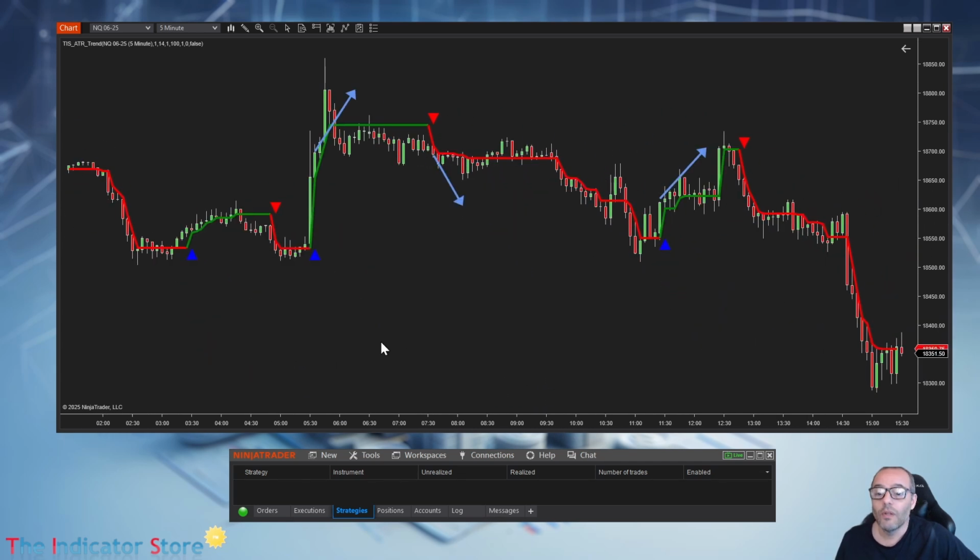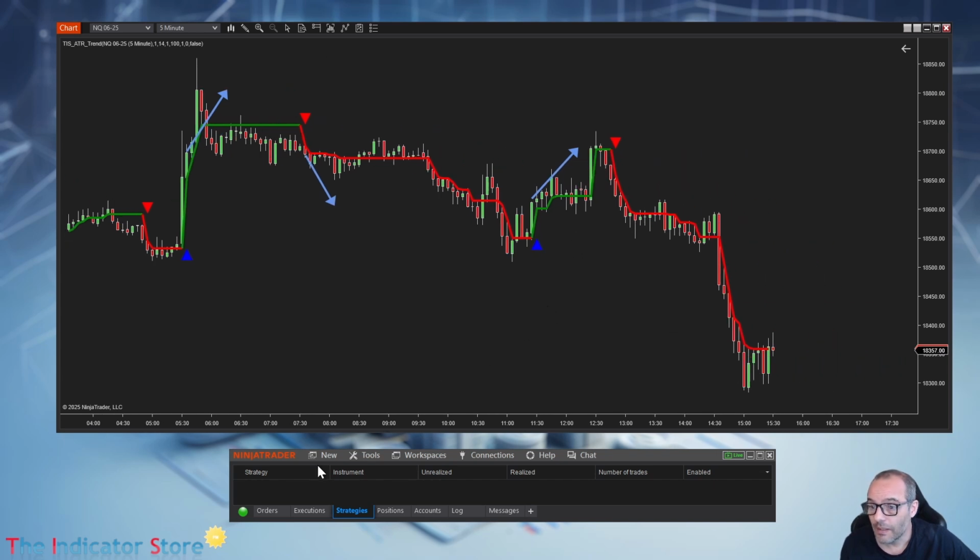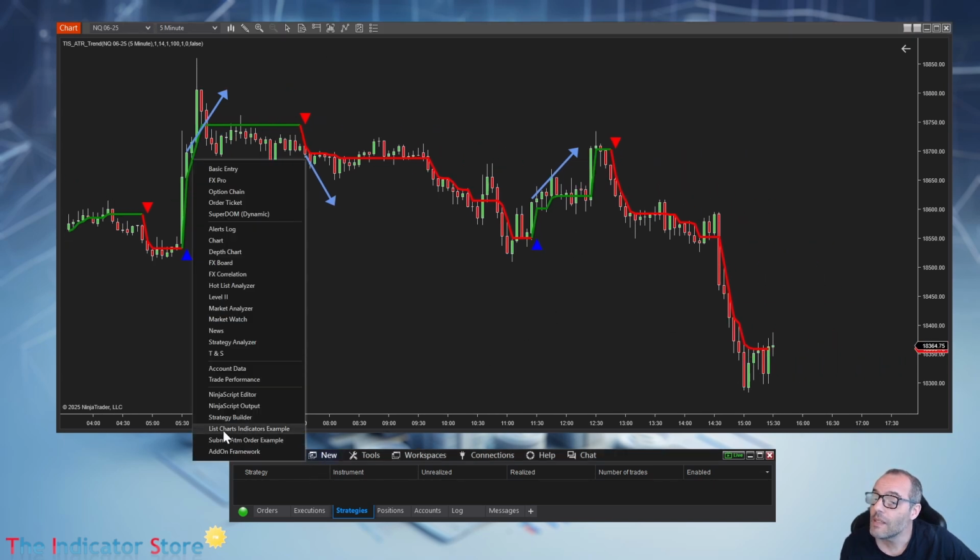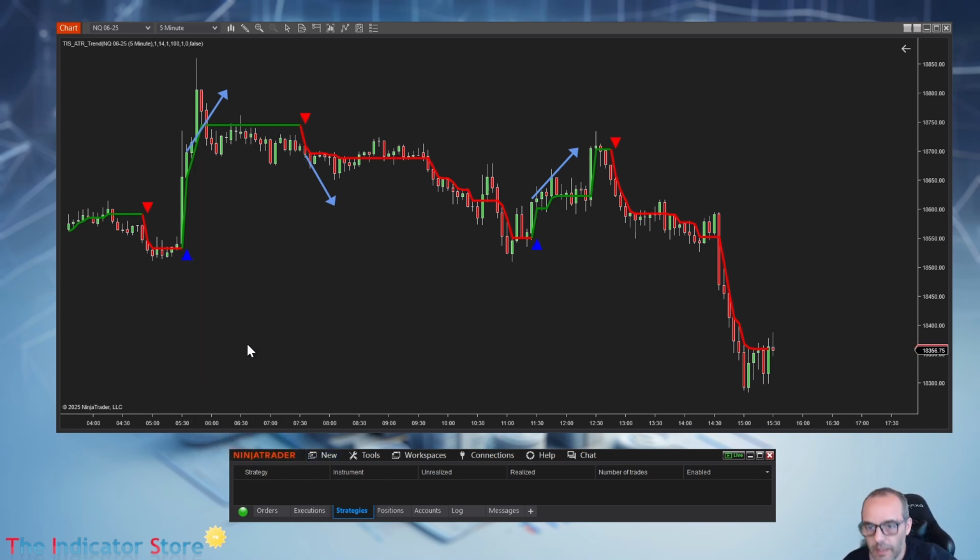So the question is, we have several parameters, and also we need to define which is the best target and the best stop. But we have a very useful tool on NinjaTrader, and it is the strategy analyzer. We already did a session, a video about that. But let's find quickly which are the settings to use on Nasdaq 5 minutes. Okay, strategy analyzer.